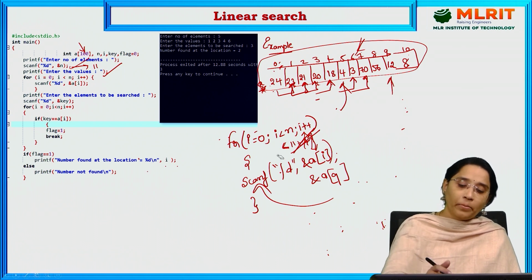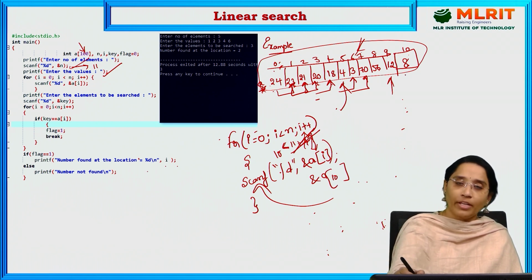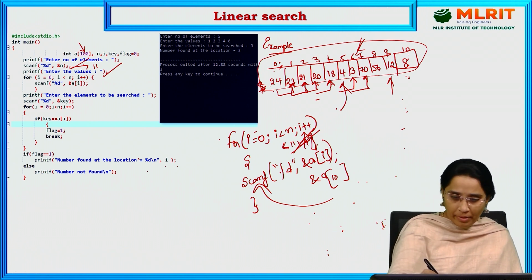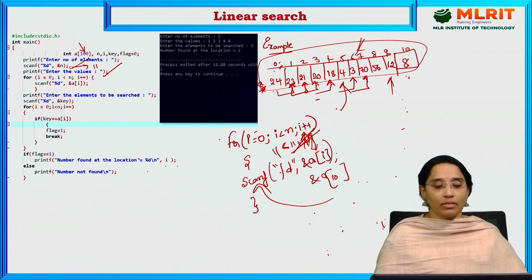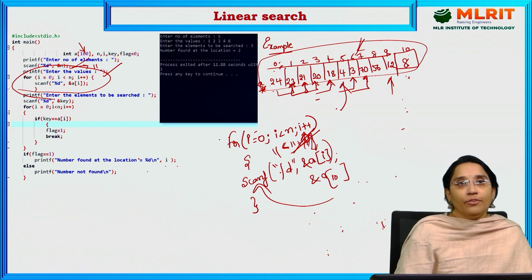Next 10 less than 11, condition true. At a of 10, the value is 8. Next 11 less than, again increment. 11 less than 11, condition is false, so exit. This step is to enter the values in the array.